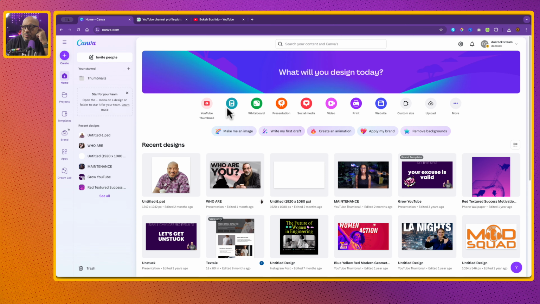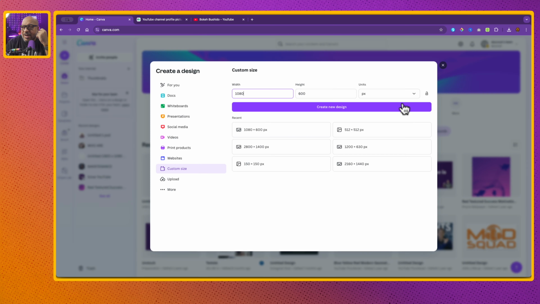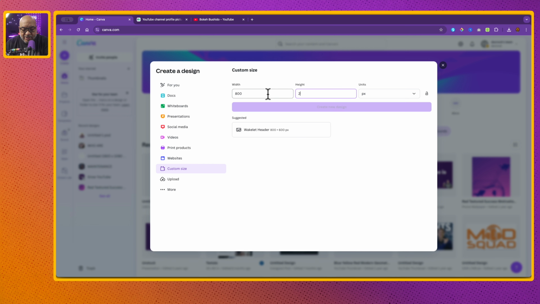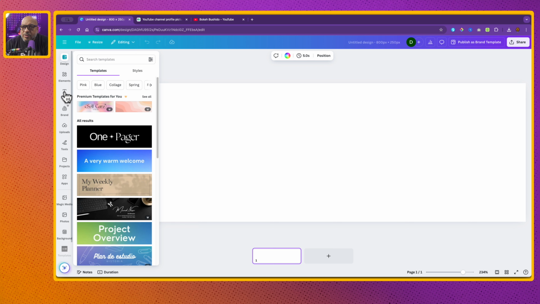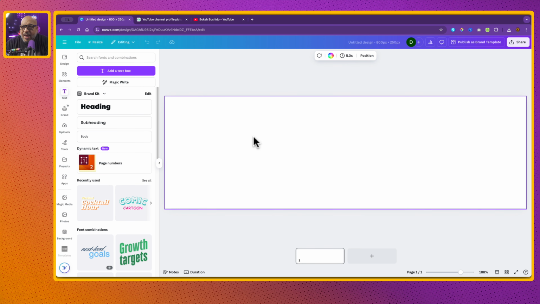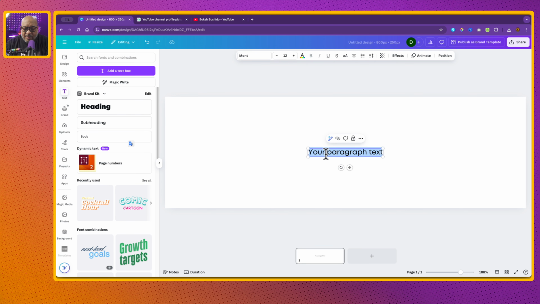The first thing I want to do is come over and create a custom size. I'm going to use 1080. Actually, no, I'm going to go 800 by, let's say, 250, because if you make it too big, then it's harder to work with because you have to crop when you come in. So the first thing I want to do is pop on the text box and place it here, and I'm going to paste in Carlos's comment.